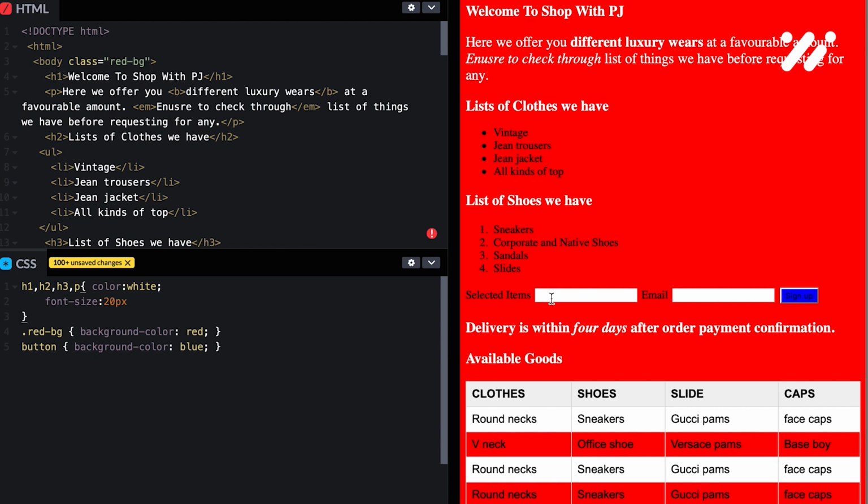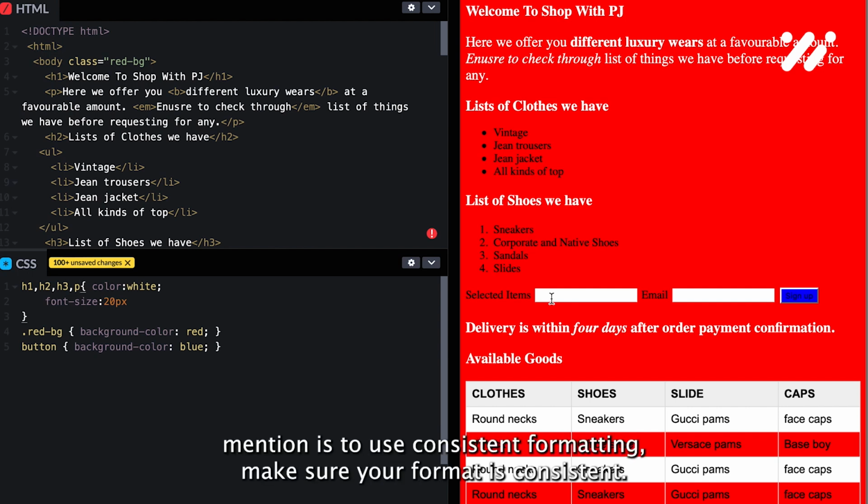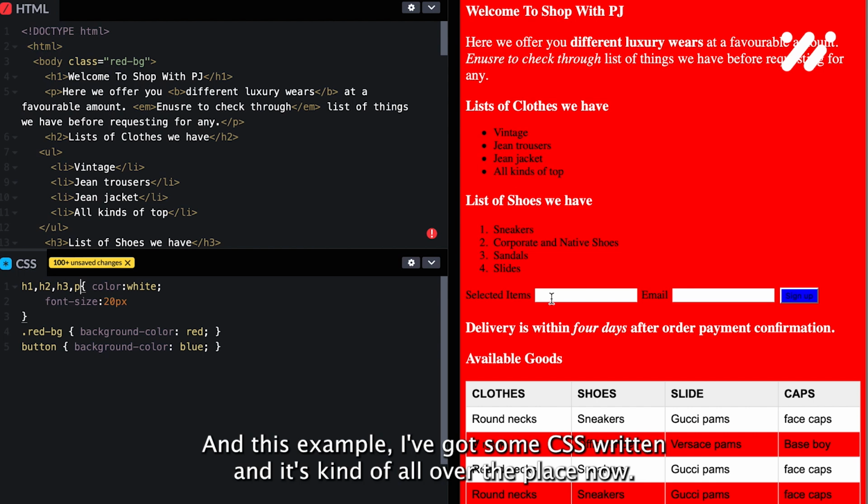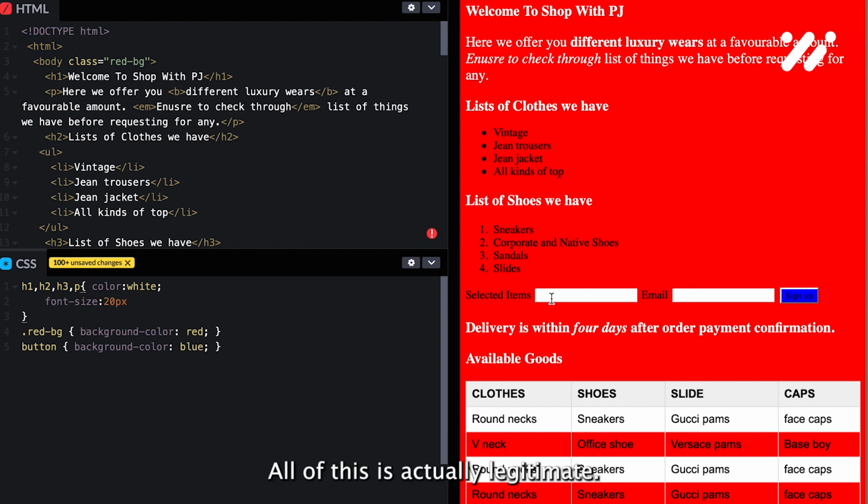Next thing I want to mention is to use consistent formatting. Make sure your format is consistent. In this example, I've got some CSS written and it's kind of all over the place. Now, all of this is actually legitimate CSS. It totally works fine, but it's hard to read and a bit ugly.